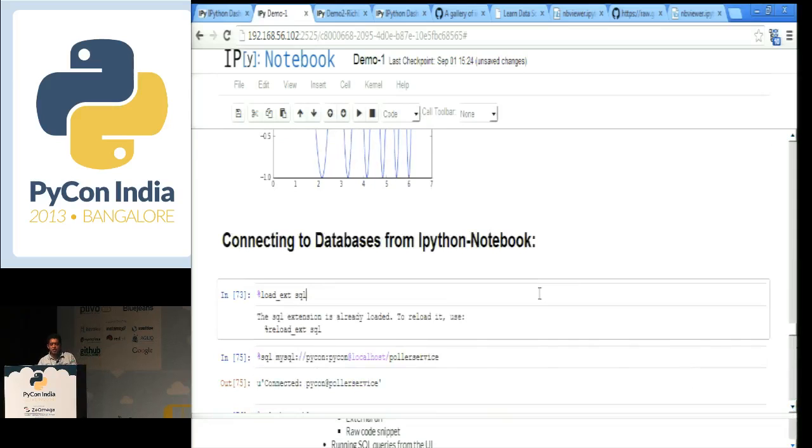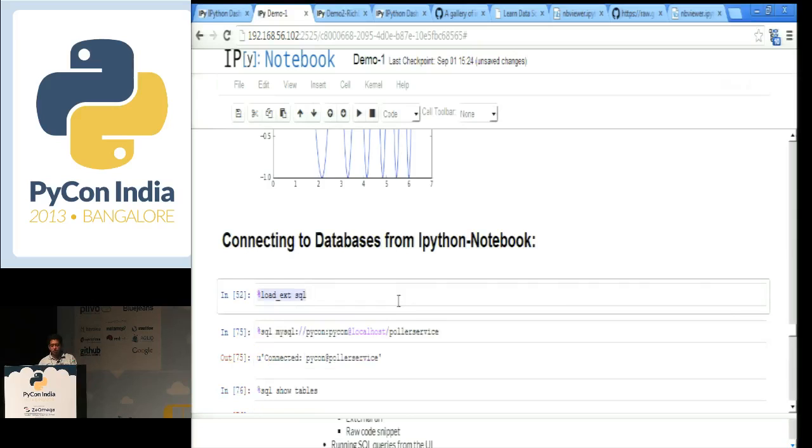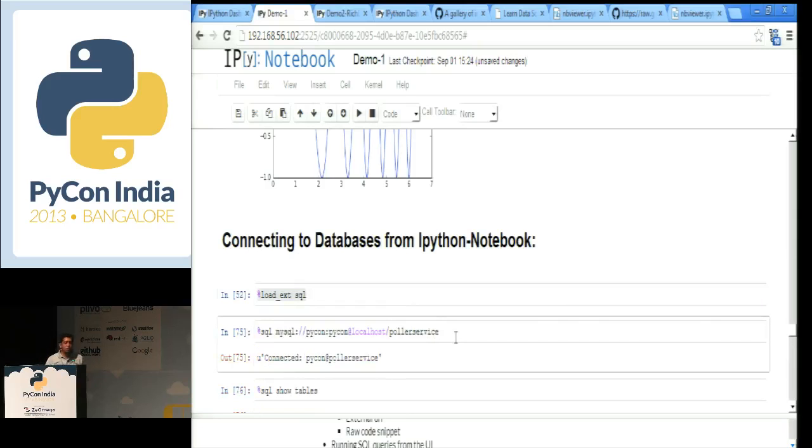I have a lot of stuff with databases. So this is one of the extensions that I came across a few days earlier. This is known as the load_ext sql. What it is letting me do is fire SQL queries, native SQL queries from the browser itself, right? So all I need to do is say load this extension, connect to this particular SQL. You can use Postgres here as well. I am using MySQL over here.